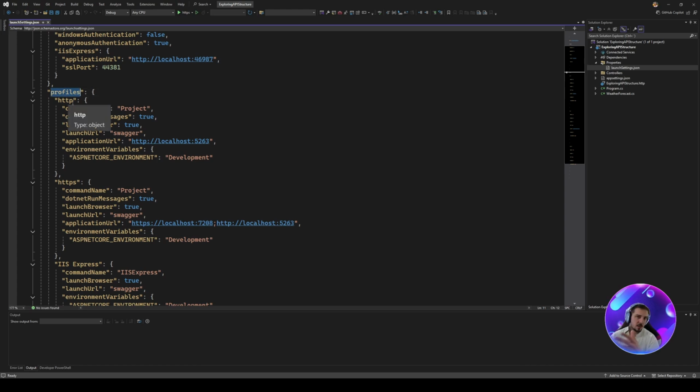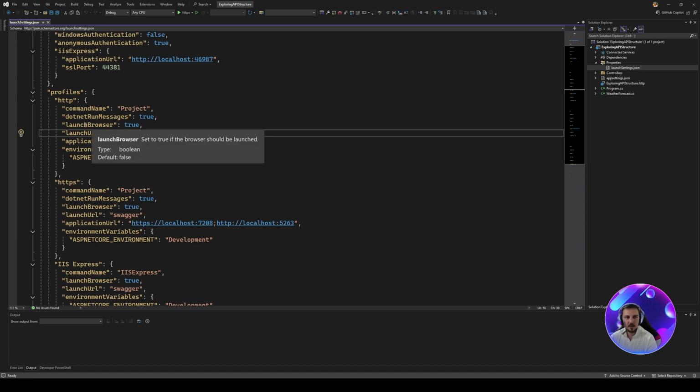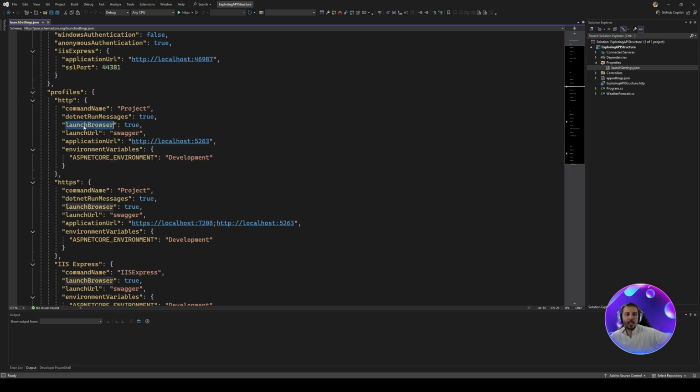Oftentimes you will see you always get the same settings, or maybe not oftentimes the same settings; something that will differ is the application URL. So we have profiles here. Different profiles mean different settings. So we have HTTP, where, as you see, we have some settings here. The most important that you need to remember is the launch browser. If I navigate up here, you will see different kinds of profiles: HTTP, HTTPS, and IIS Express. If I click on this drop-down icon, HTTP, HTTPS, or IIS Express.